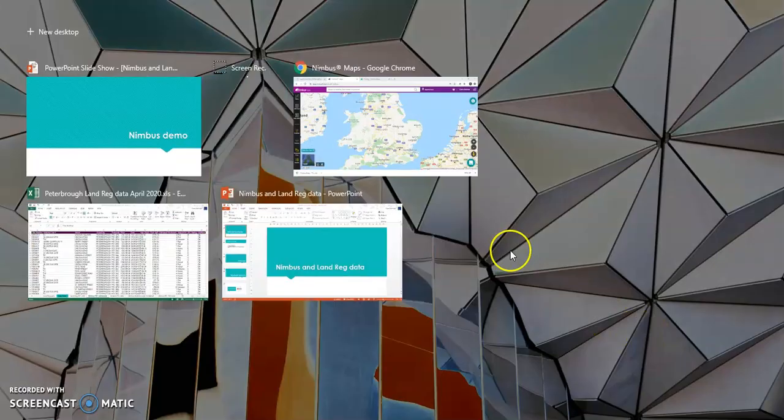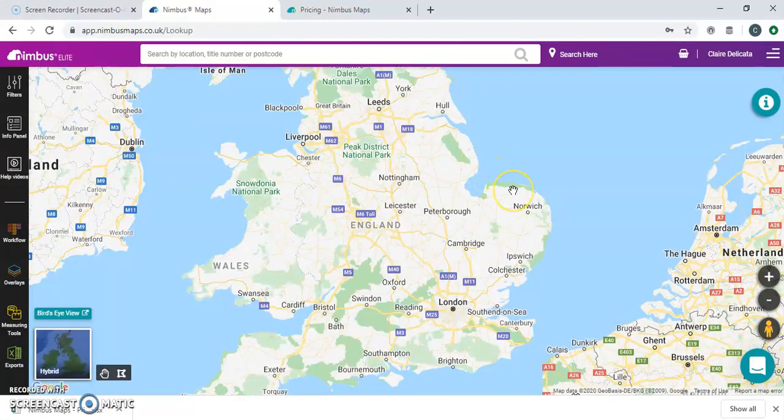Let's just see if I can get across to Nimbus. Yeah, so here we go. Once you're logged in, this is what you see as the home page, and on the left-hand side you can filter different data out. You've got info when you go into an individual site. You can see who the ownership is and so forth. On the workflow, you can track all the different properties that you're interested in.